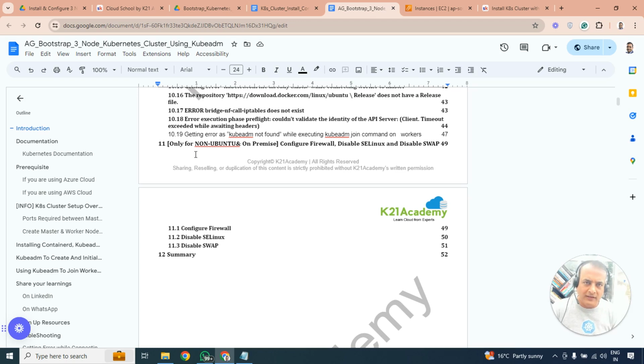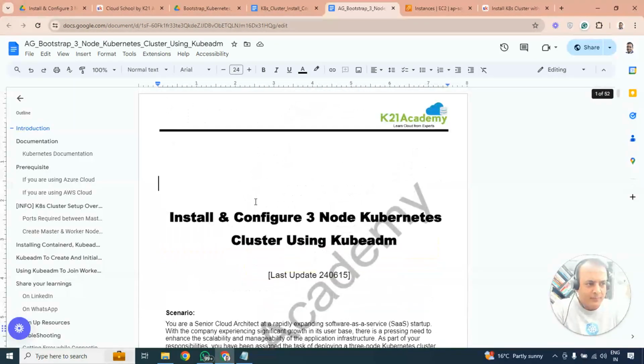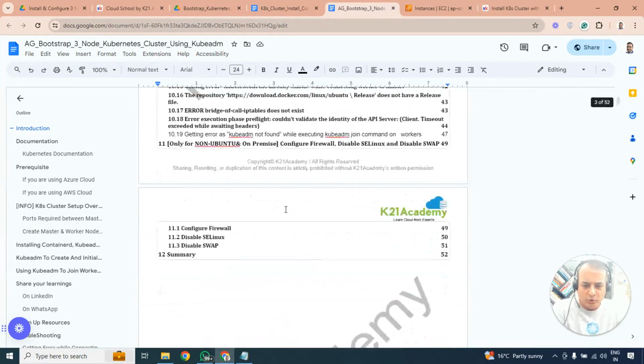We don't support on-premise setup because we know 99% chances are that it's because of your misconfiguration on the Linux machine or Unix machine as well. And then finally, we wrap up. So this is overall going to be.